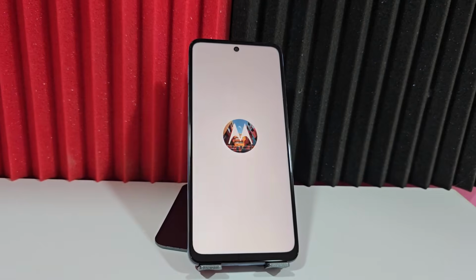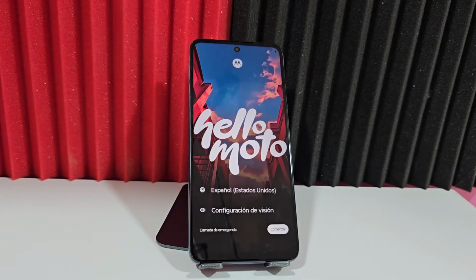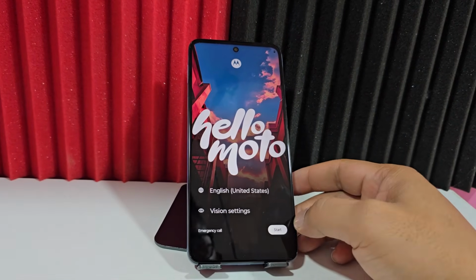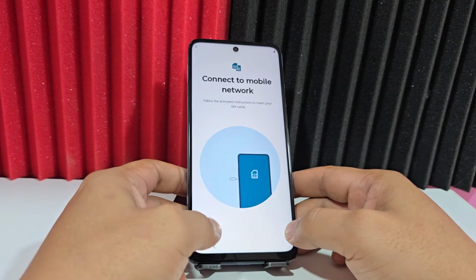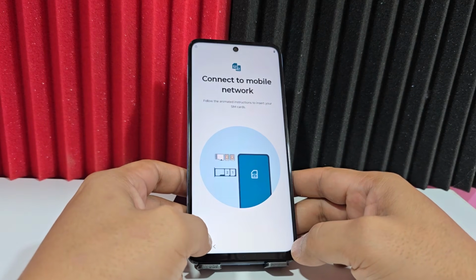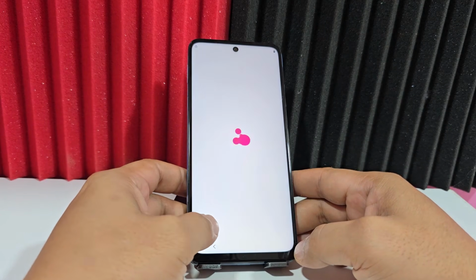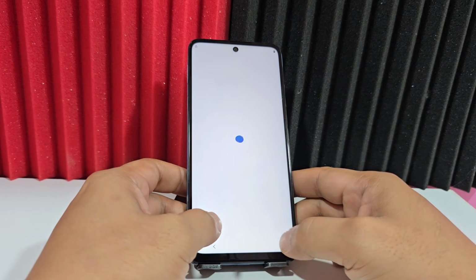Well, our phone has already restarted now. What we are going to do is press next. We are going to finish configuring our device. We are going to press skip here, we press skip again, and again.